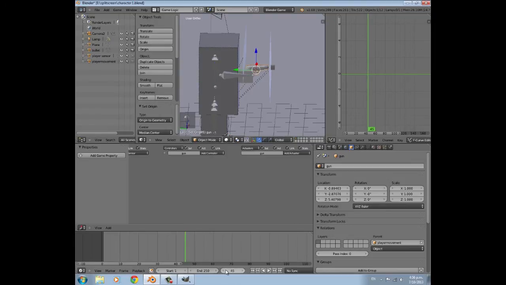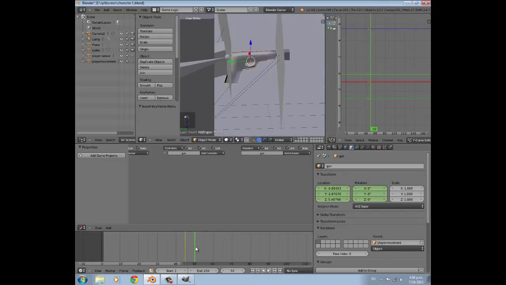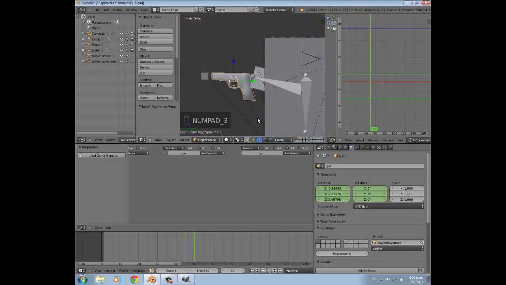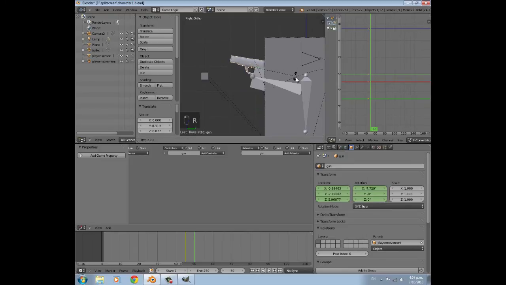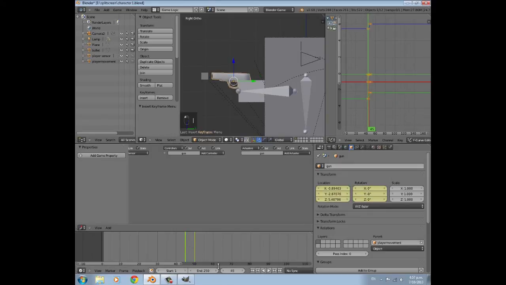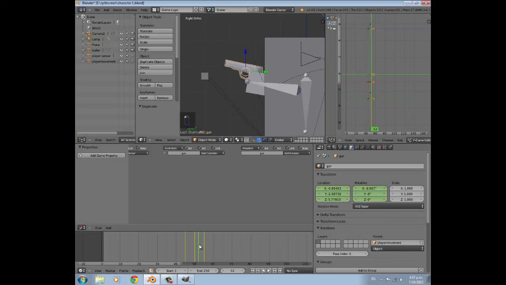Now we can go to frame 45 and then press I, insert rotation location, then go to frame 50 and press 3 and then press G and move it, and then press R and rotate it. So it's like that, and then press I, insert location rotation, and then we can just go to frame 45, press A to deselect in the graph editor, Control K to select all the keyframes on that frame, and then Shift D, G, X, 10, and that will move the gun as well.